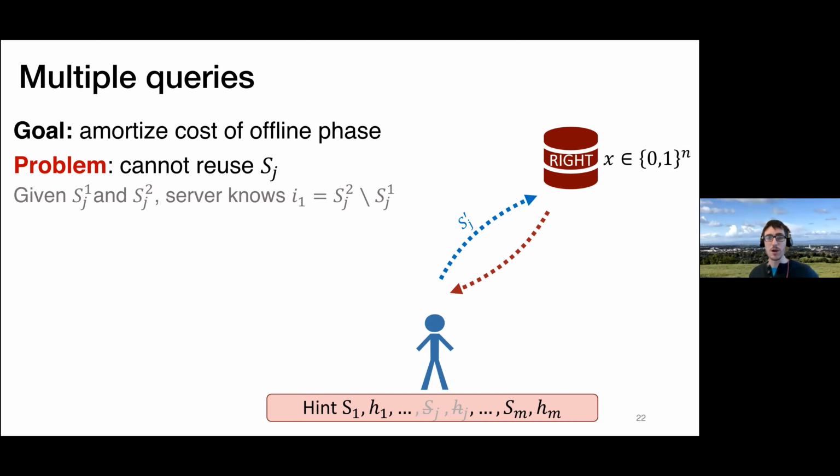So somehow what we need to do is, once the client uses a particular set, he must throw it away and never use it again.